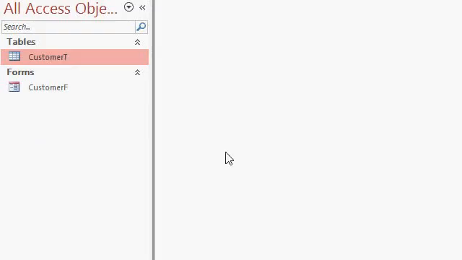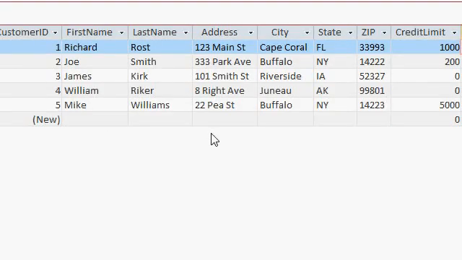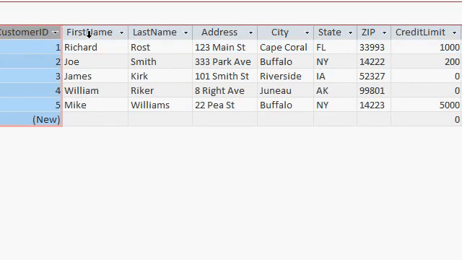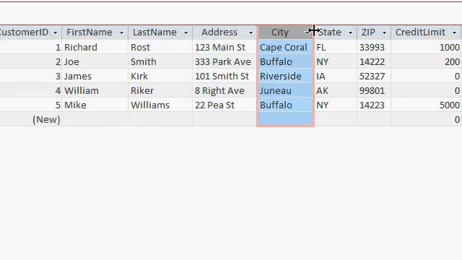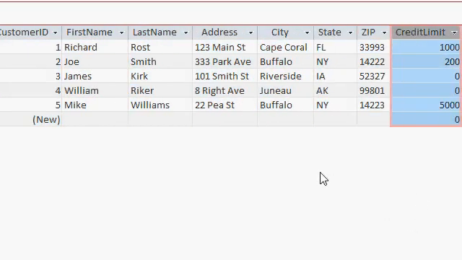Okay, so here I have a real basic database. I've got a customer table and a customer form. Let's open up the customer table. Now in this customer table, I've got a couple basic fields. I have my customer ID, my auto number. I've got first name, last name, address, city, state, zip, and then I've got this thing over here called credit limit. Now this is what I want to take care of to put a validation rule in.